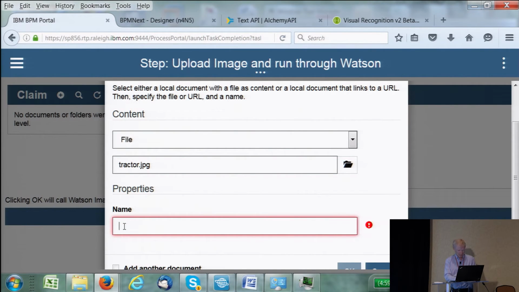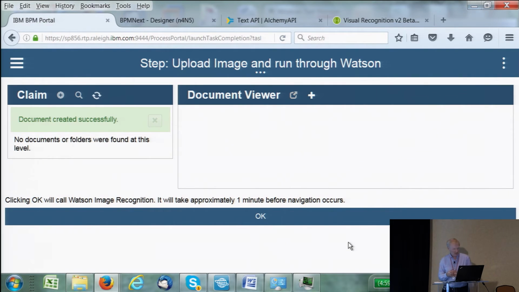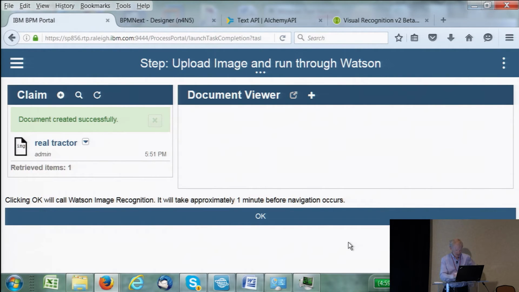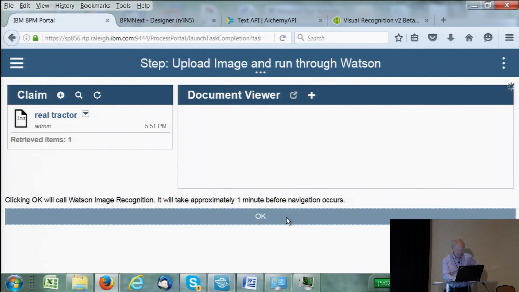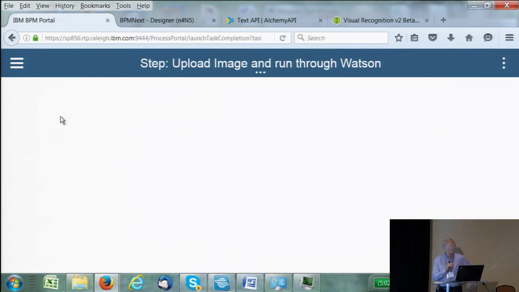So we learned it takes a little longer to process those ones that have lots of megabytes. Okay, so we're going to go ahead and call Watson, and we'll see if I can get the tractor up before Watson comes back. All right, I beat it that time.